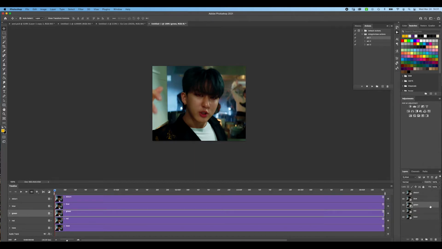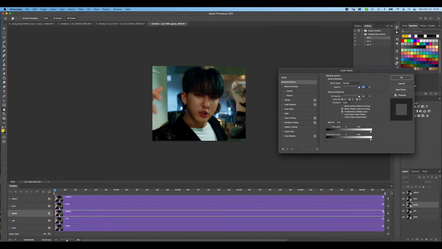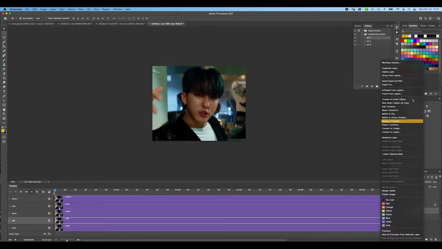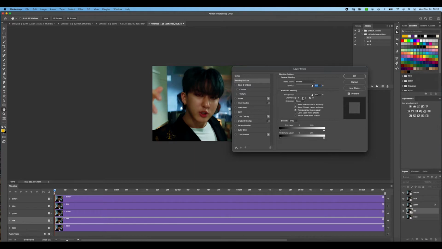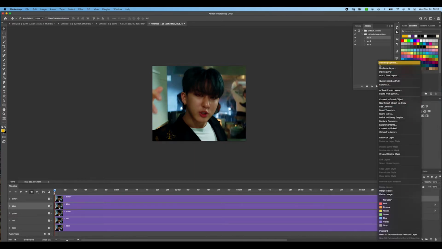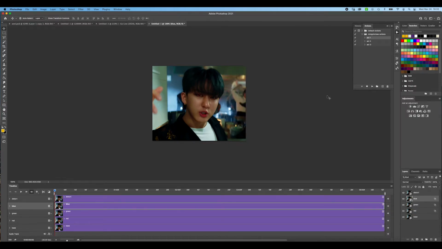So for your green layer, or the technically middle layer, right click on it and hit blending options, and then in blending options uncheck the R and B. You'll actually want to do this for all of them. So for the red layer, uncheck everything but red. Blue layer, uncheck everything but blue. And if you did things right, it should look exactly the same.